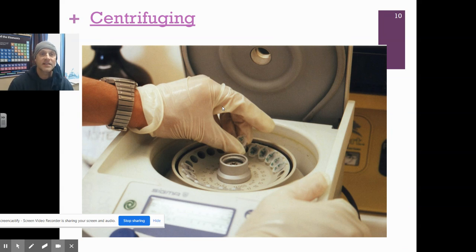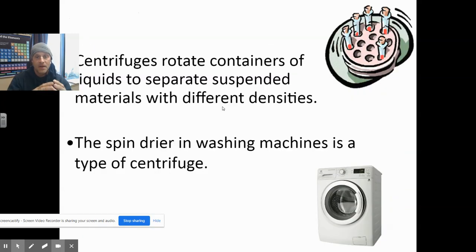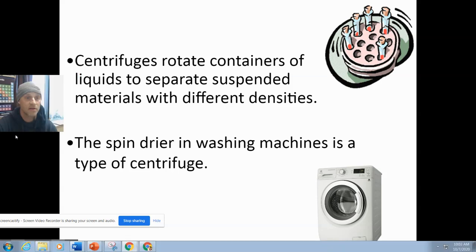Okay. Next is centrifuging. Here you can see they're putting a little vial into a centrifuge, and what that thing does is it spins really fast, and it uses centrifugal motion. What happens is the bigger things get to the end of the vial, and the smaller or less dense things go to the top. It's called a centrifuge, and it helps separate the more dense and the less dense, the heavier and the lighter, the bigger and the smaller. You can separate all those things.